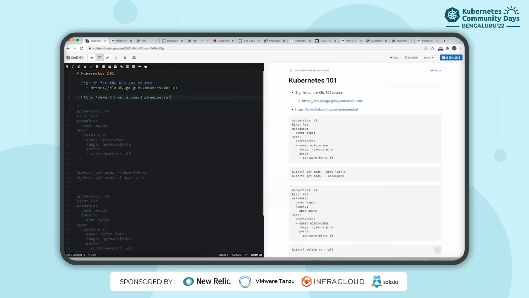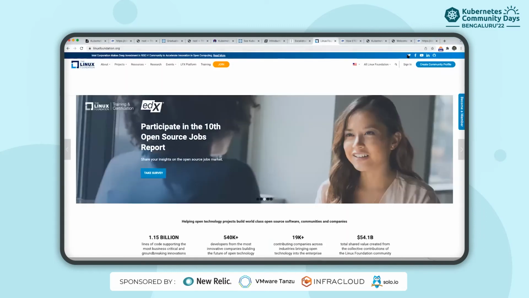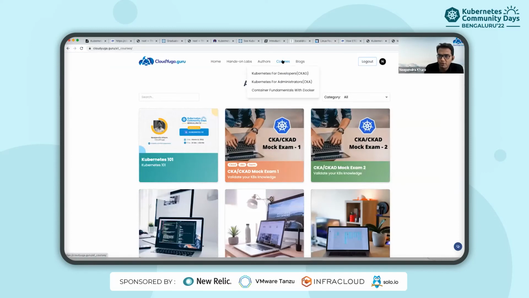So CKA or CKAD would give a good solid foundation. You can of course take my courses, there are edX courses, or a course which we also offer. You can take them, or any other course is also fine.